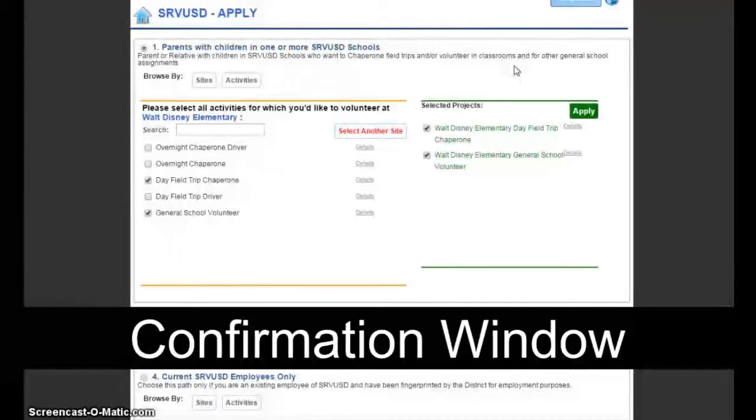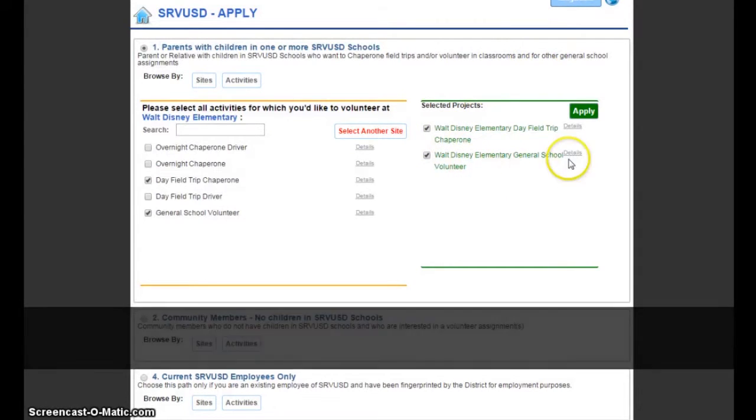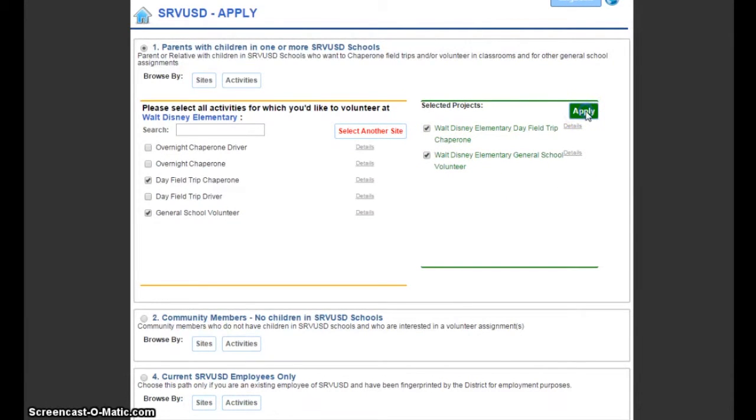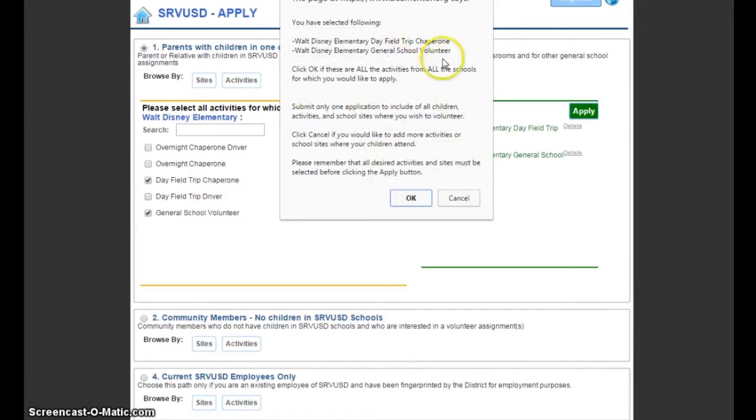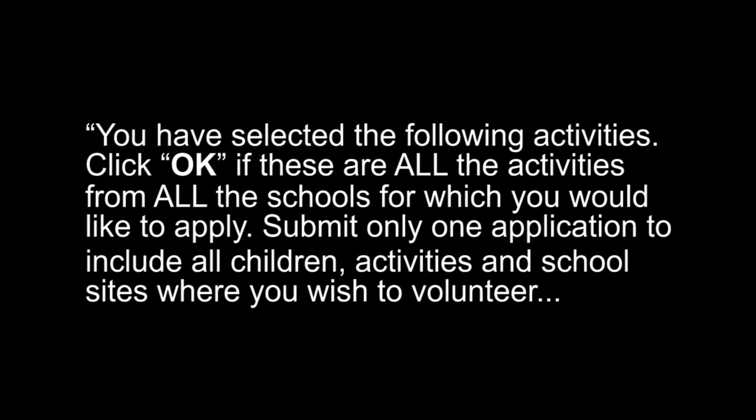Confirmation window. After reviewing and making any additional changes, then you could click on the green Apply button. This will cause a confirmation pop-up window to come up. It will read, "You have selected the following activities.